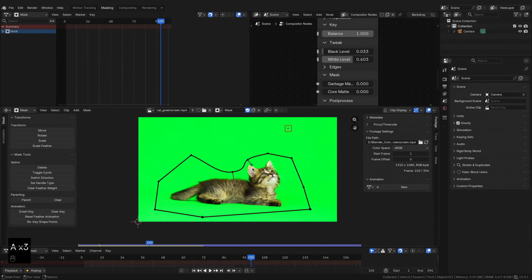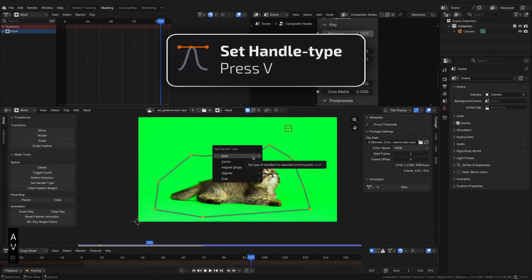Now as you can see, some nodes here have a handle to adjust the shape of the mask, while some don't. This simply happened because I sometimes accidentally dragged my mouse a little while creating the point. But we can actually change the types of handles for the nodes by selecting the nodes we want to apply this change to, which in this case I will simply apply to all of them, and then hit V and select one of these handle types.